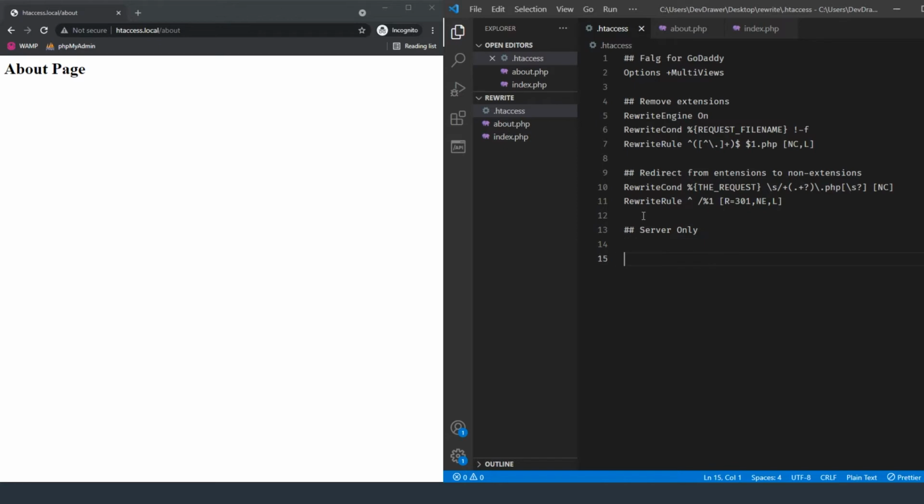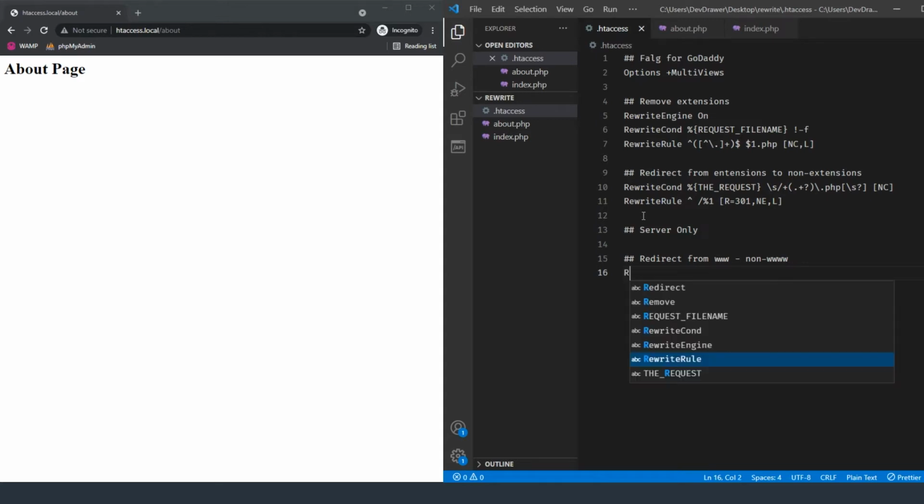So the first one we want to do is a redirect from www to non-www. This one is probably the most commonly used one outside of the HTTPS. And essentially what we need to do is do a rewrite condition. And that rewrite condition again is going to be using the request. So the request, not inside of parentheses, but inside of curly brackets.